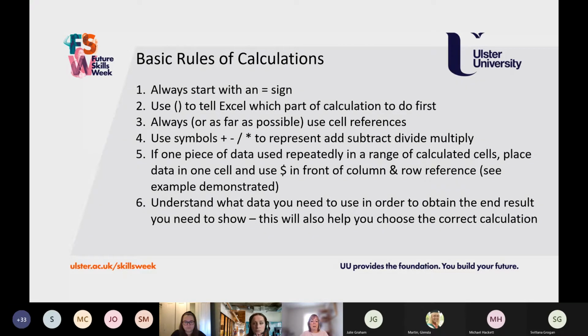And a final point on the basic rules of calculations. Now, there's lots of rules, but these are the main ones. Understand what data you need to use in order to obtain the end result that you need to show. So you've got to decide what it is that you want to do. That will help you determine what data you need to use, and it will also determine what the correct calculation is.